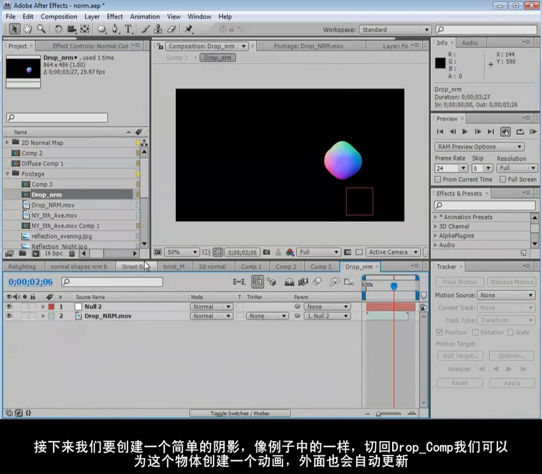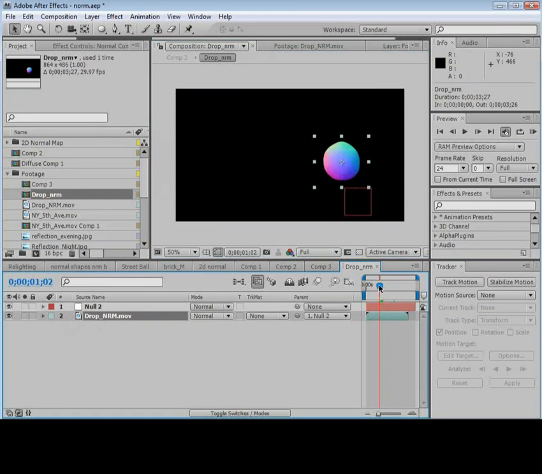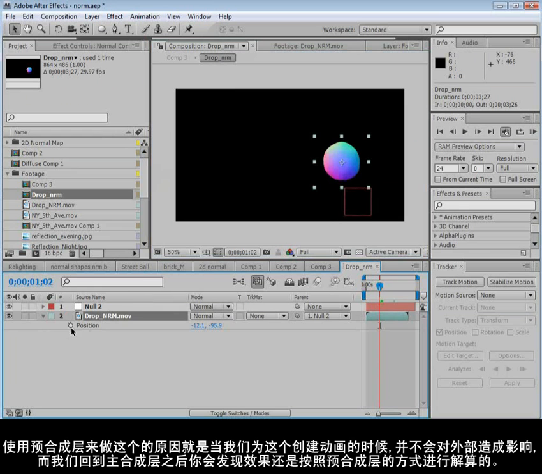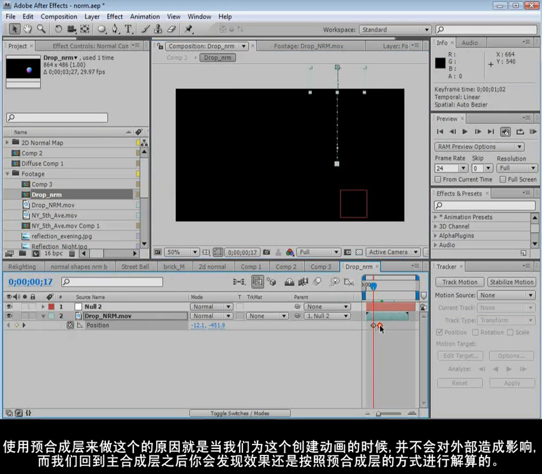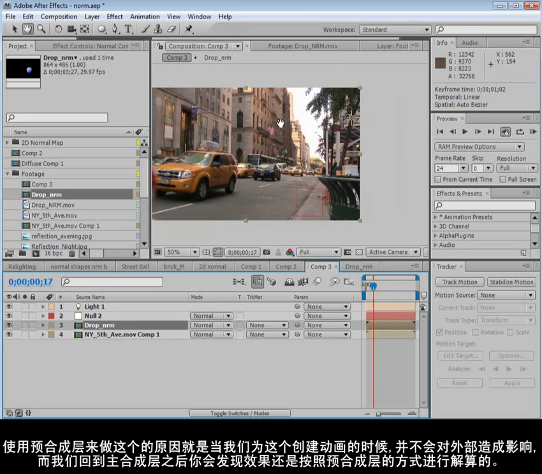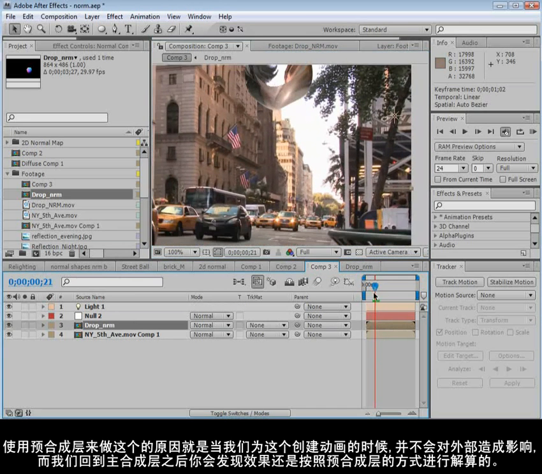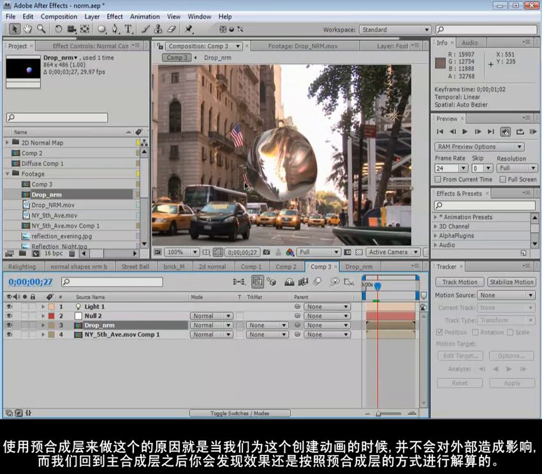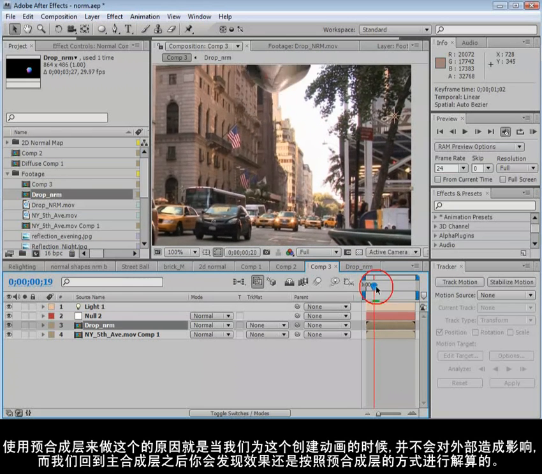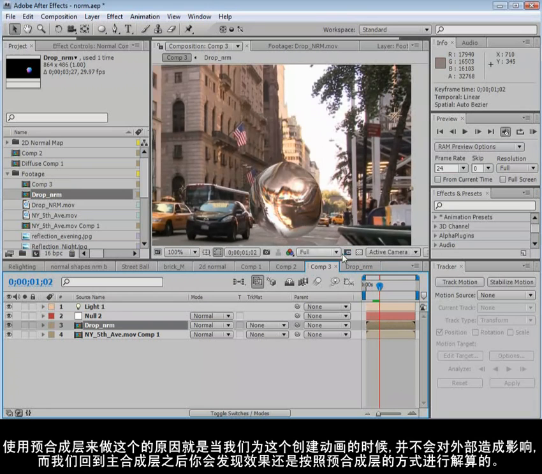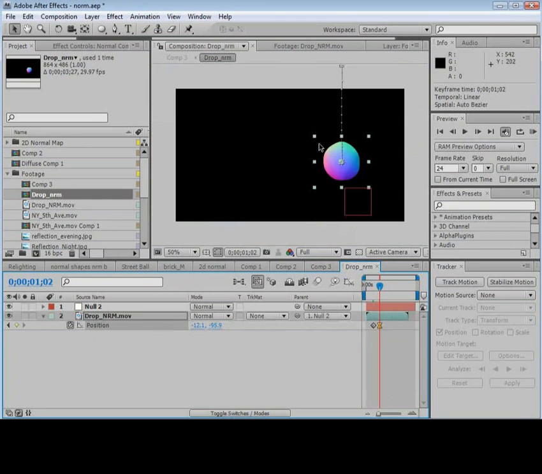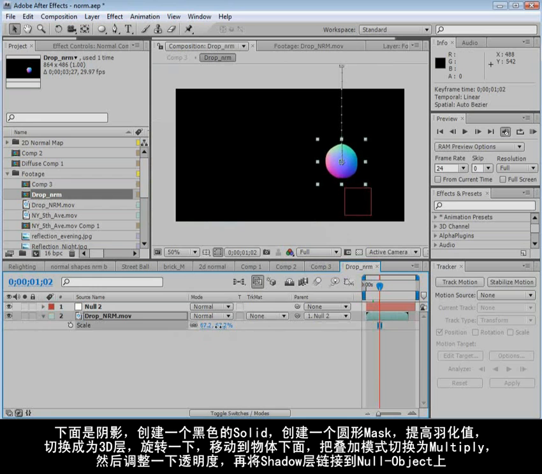Also, if we go into the drop here, we can animate it as I did earlier, and it'll update. And the thing about pre-composing is any animation you do in here is important, because if you do it in the other comp, it won't pay attention to the position of the world. So if we go in here and we look at this, as it comes down, the angle at which it reflects the world is changing in a realistic way. So that's why you want to work with it inside of the pre-comp. We'll go ahead and maybe even scale this down a bit.